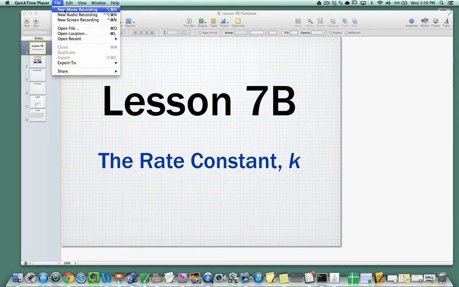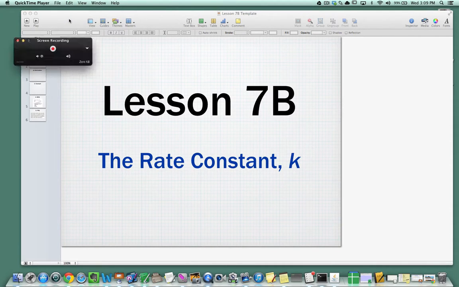New Movie Recording will record your face if you wanted to do that. New Audio Recording will just record audio, and New Screen Recording will record what's happening on the screen. So that's what I do. Okay. So you're going to click New Screen Recording.